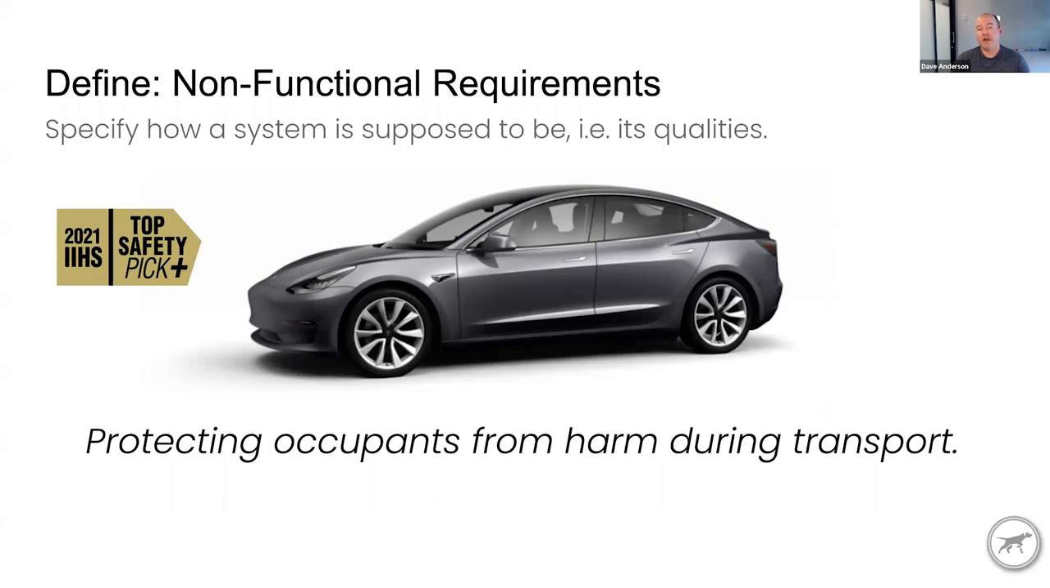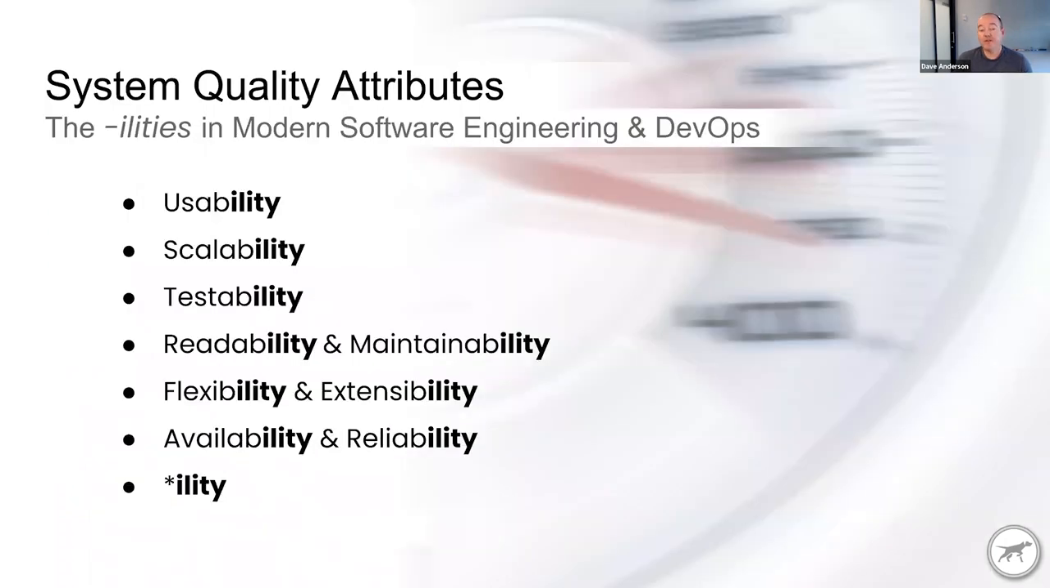Systems also have non-functional requirements that specify how a system is supposed to be, or in other words, define its qualities. So comfort or safety, specifically for this example, protecting the occupants from harm during transport is one of the qualities that you want from a car. And these are just some of the many abilities of modern software and engineering applications these days. There's usability, scalability, testability, readability, maintainability, availability, all of these abilities.